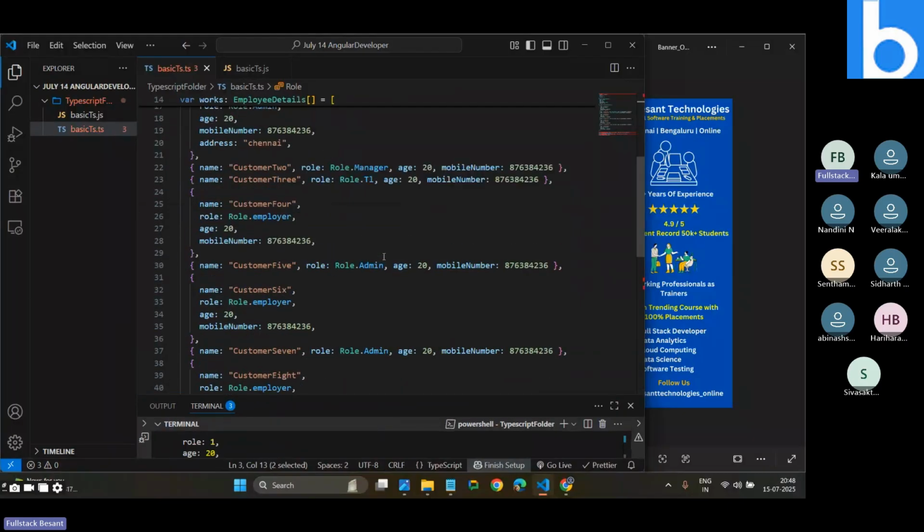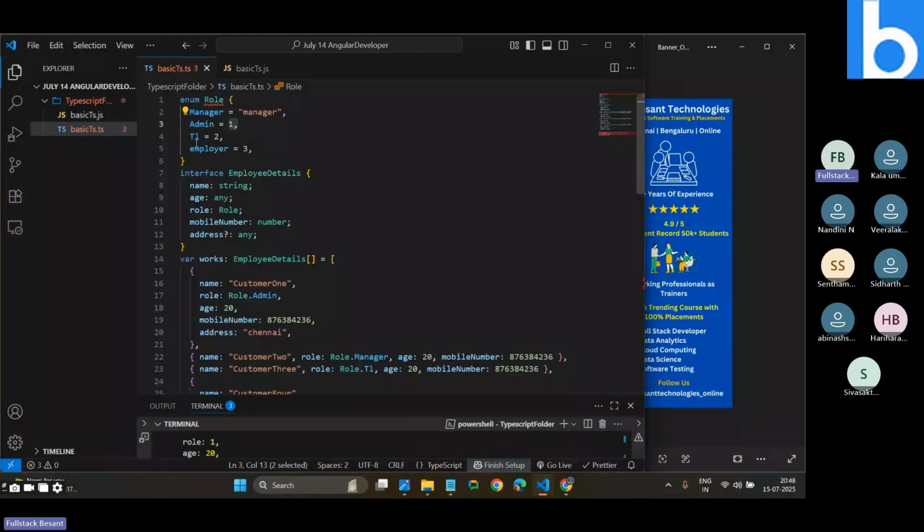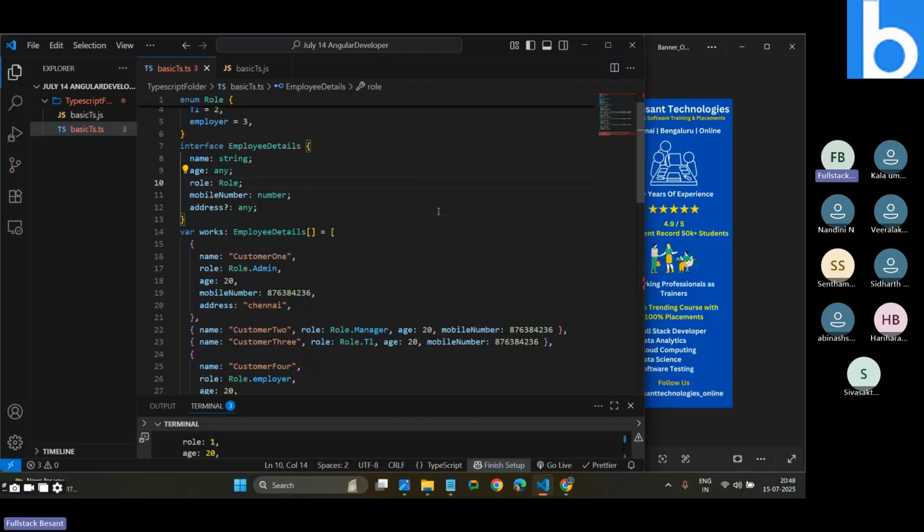Mostly in Angular we have to use the interface and enum only for the form and for conditional things. So everything we have to call the enum and we have to use the interface. Both things are like a user reference only. Enum is like a user reference and interface is also like a user reference. You can understand.